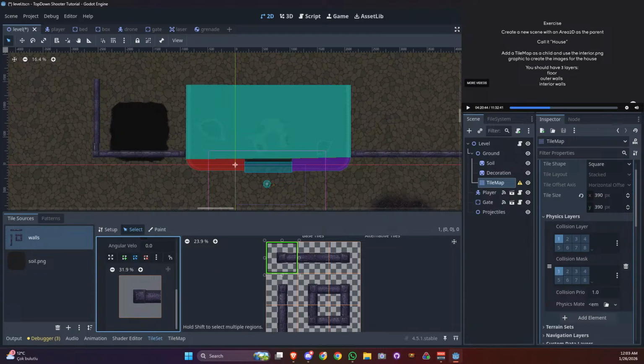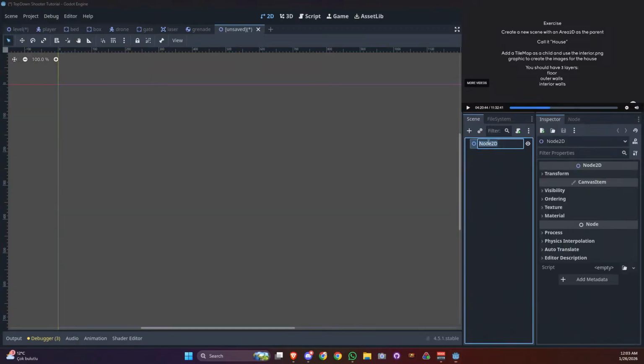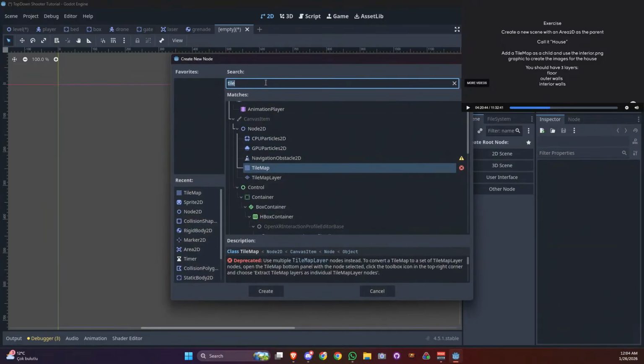Okay, create a new scene with an area 2D as the parent, call it house, add a tile map as a child, and use the interior PNG graphic to create the image for house. Okay, let's finish this. And call it a day.